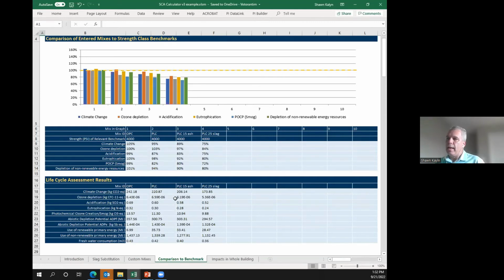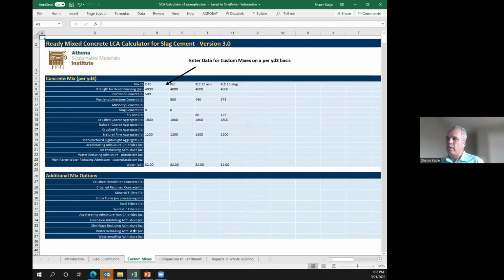And also, the other thing we can look at too is when we look at the concrete mix design information, right? You can see that we can add in different ingredients. So we can have Portland limestone cement, we could have Portland cement, masonry, and slag cements and fly ash. That's kind of giving you your binder aspects. Then we could look at your aggregate part. So you could be coarse crushed aggregate, natural coarse aggregate, right?